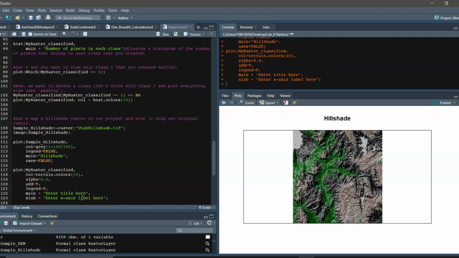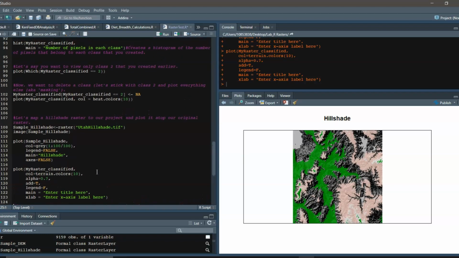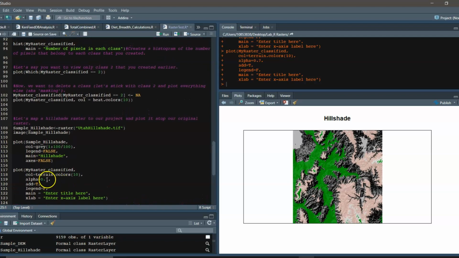So there's our classified raster minus the second class, right? We eliminated those values. And if we wanted to make that a little less transparent, especially because zoomed out this far, that hillshade, which is pretty high resolution, is kind of blocky looking. So we can get something like that depending on what you're trying to demonstrate.